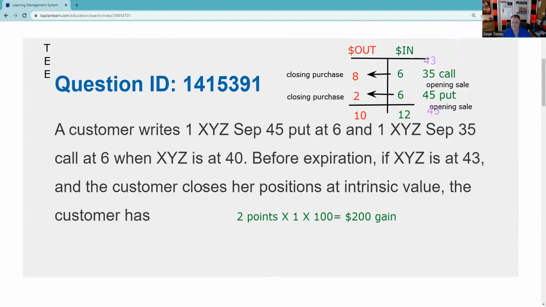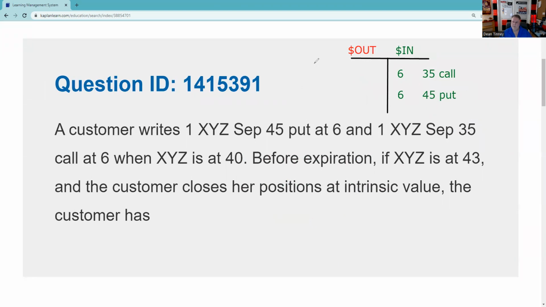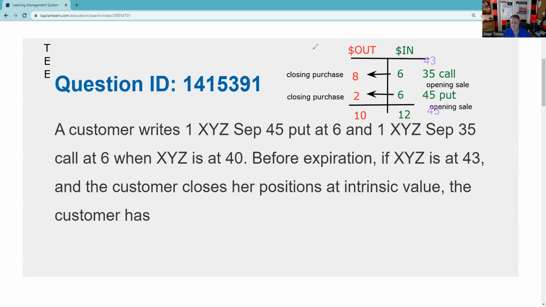Okay, let's review real quick. So this question, we first want to set up our T, dollars out, dollars in. We wrote a 45 put at 6 and a 35 call at 6. And so we brought in a total of 12 points. With the stock at 43, those were opening sales. With the stock at 43, we do our closing purchases. And so the 35 call with the stock at 43 is worth 8 points, and the 45 put with the stock at 43 is worth 2 points. We brought in 12, we paid out 10, we got a 2-point profit.